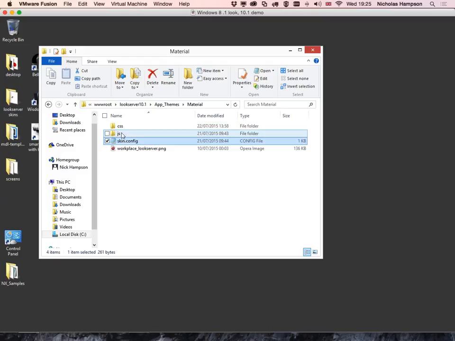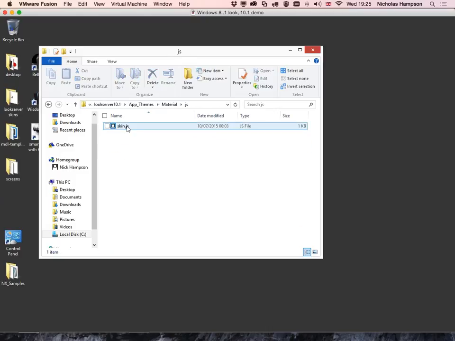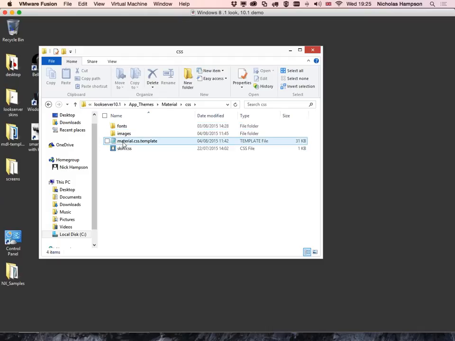And then we have a CSS and a JavaScript folder. So the JavaScript folder in this case, there's nothing in here. There's a skin.js, but it's blank. It's not doing anything. There's nothing happening there. But in the CSS folder, I have fonts that I'm using. They're creating all those images you saw on the screen. And then I have the skin.css and this material.css.template. So you can just have a CSS file, but the template file enables us to do one unique thing.